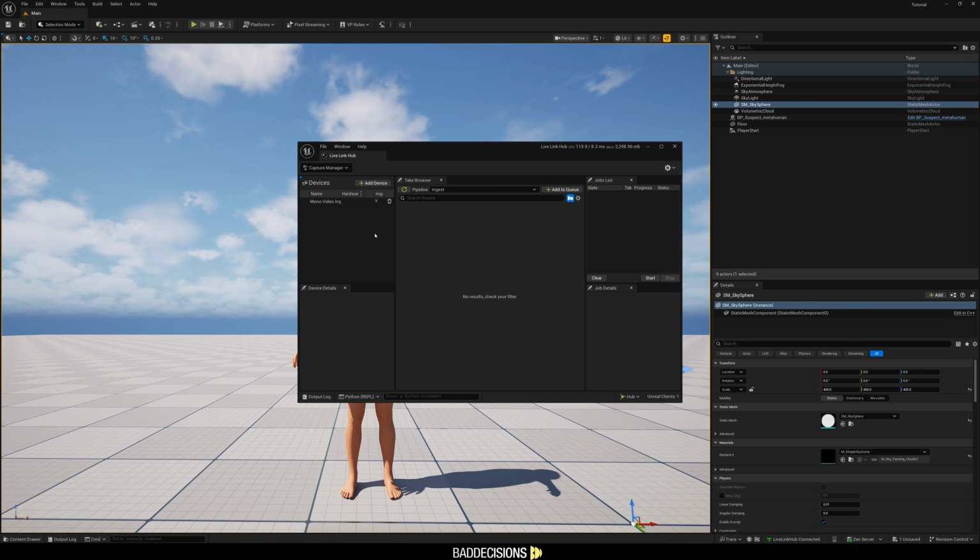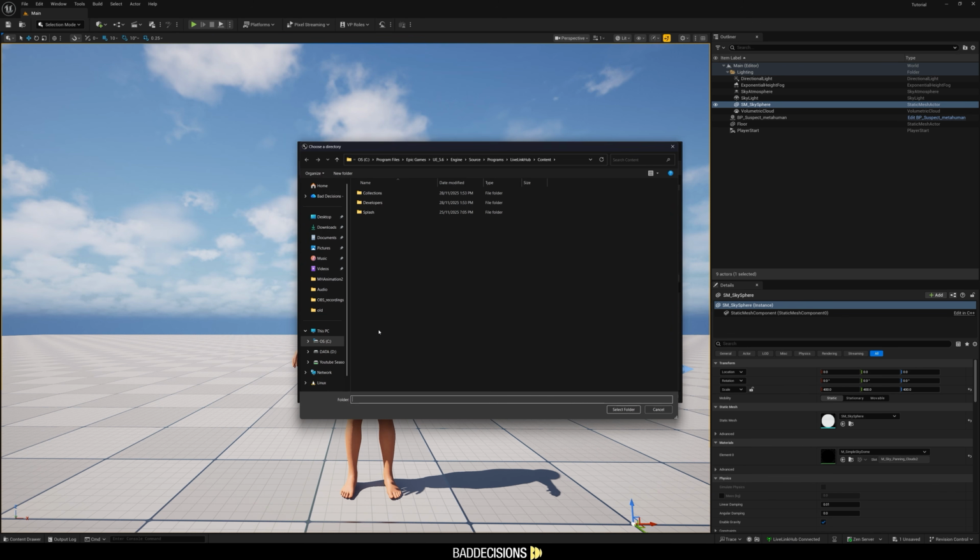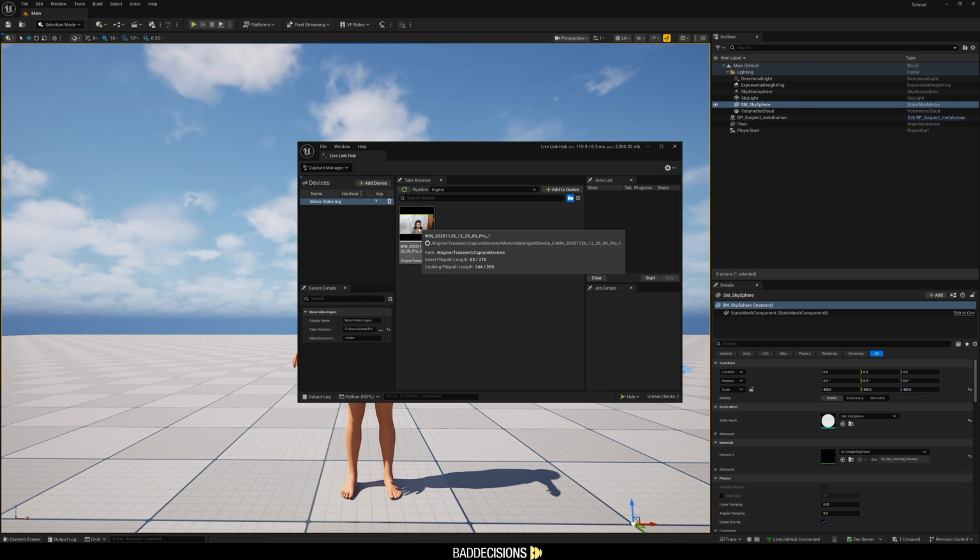This is where we'll input our videos. After you've added Mono Video Ingest, click on it. In the device details below, look for Take Directory and click the 3 dots beside it. This directory is the folder where you have saved the video recordings of you talking. Select the correct folder that contains the video you want to use and click Select Folder. You can ingest many videos at the same time. Once that is done, you should be able to see your videos listed under Take Browser in the middle section. Now, select the video that you want Unreal Engine to import.